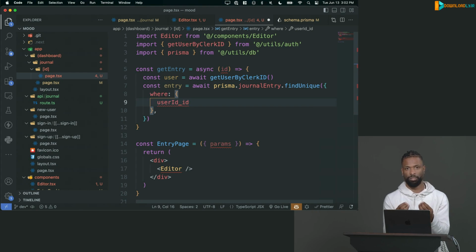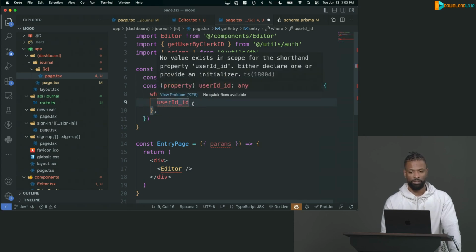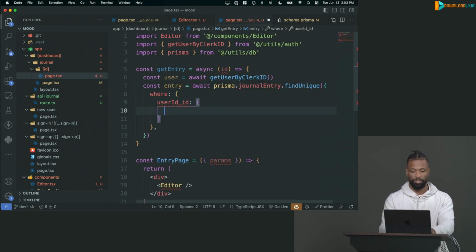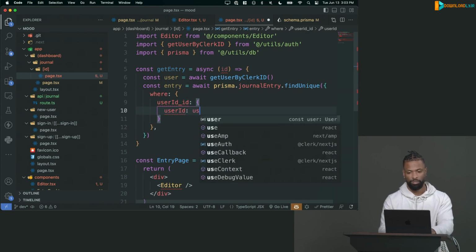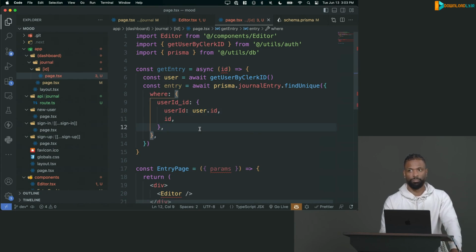When you do a combination, a complex or a compound index, the property from which you query is a combination of the two of them, in the order in which you pass them into the array, separated by an underscore. So userId underscore id, that's an object. And then you can say the userId is user.id, and the id is id. Any questions on that?